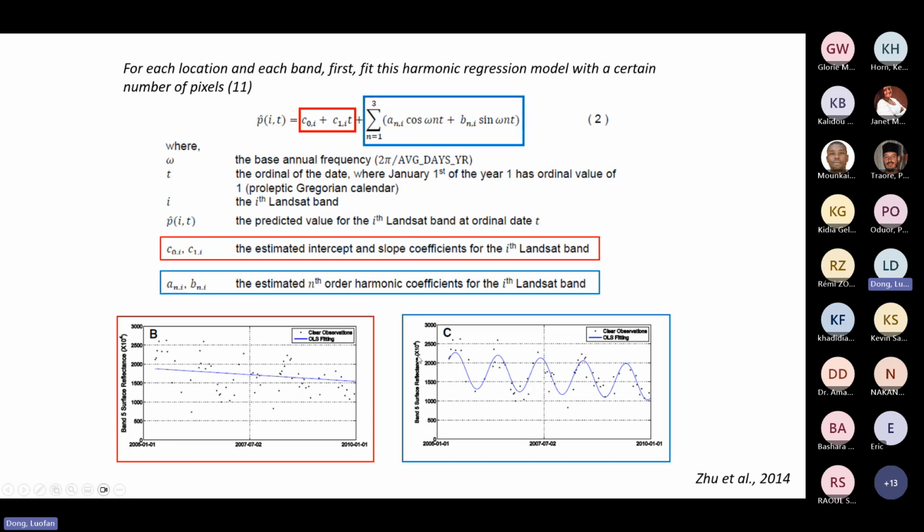So we add a harmonic coefficient to that, so we can also fit seasonality into our model. Then when we do a classification, we use these A, B, and C, all those coefficients as inputs for classification instead of the spectral signal of individual images.